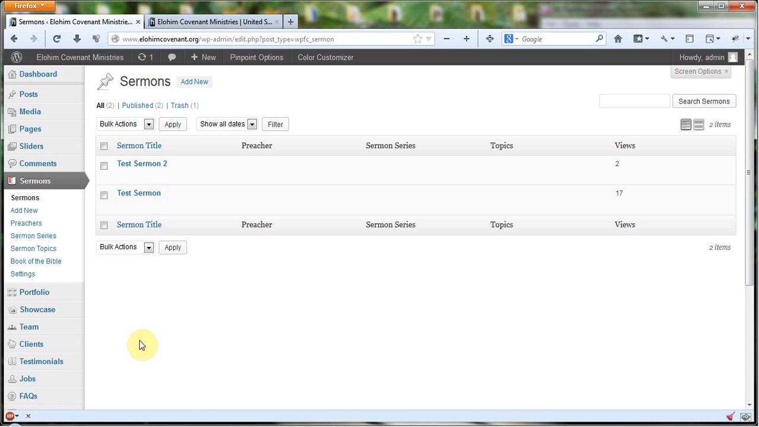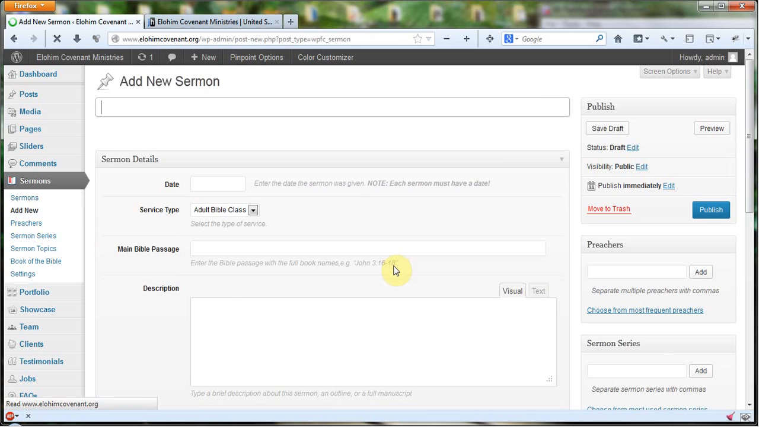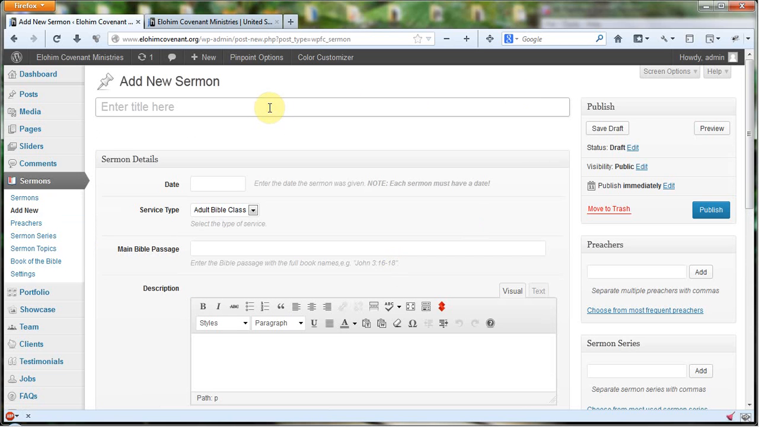So here we are back in the Sermon Manager, and now I'm going to walk you through step by step creating a sermon, and we're going to attach an MP3 file and a PDF file to it. So here I'm going to click down here on Add New, and you're going to notice we get a very similar screen to what we got when we looked at a sermon before. You're going to see we've got an area to enter our title, and I'm going to call this Test Sermon 3.